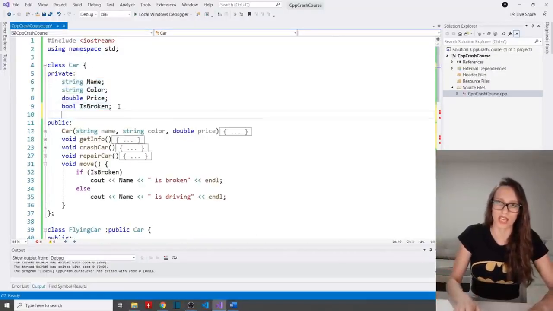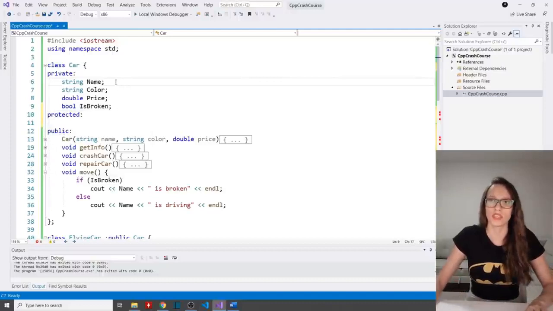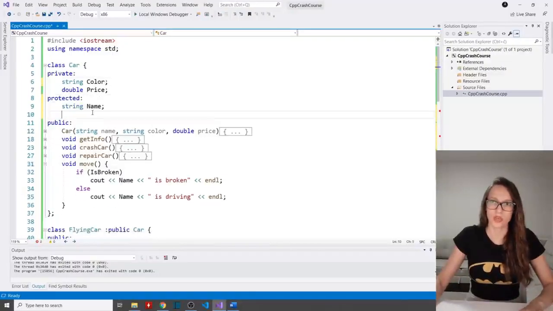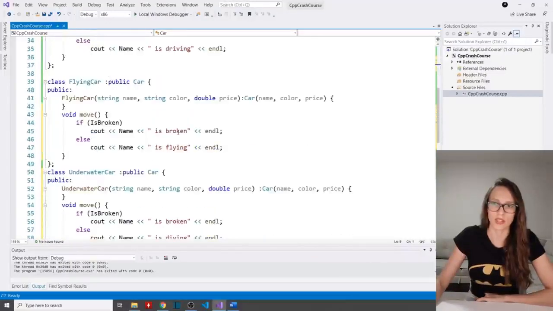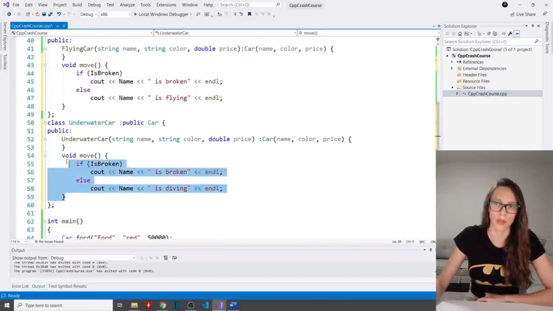So I'm going to create that here. I'm going to say protected like this, and then I'm going to move this name and this is broken to my protected area like this. And now we should be able to access these two from our derived classes. If I scroll down, as you can see, the errors disappeared. Okay, now we can access is broken and name.